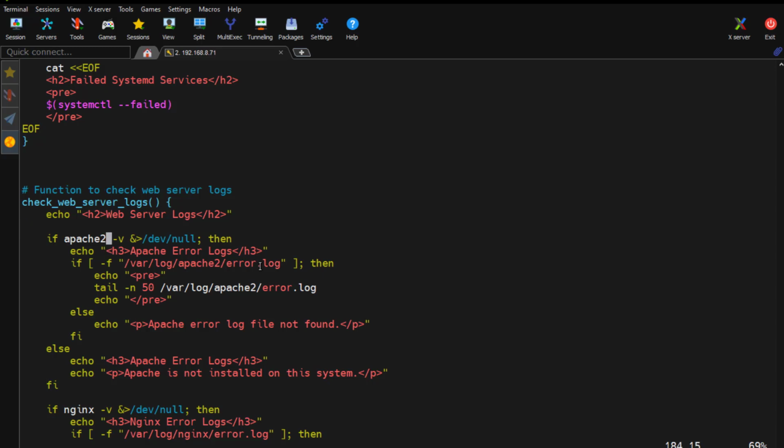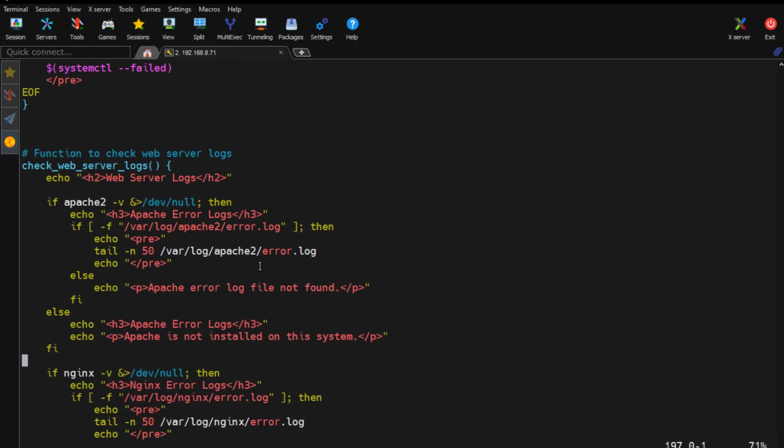First it's gonna check Apache. If it finds the Apache error.log file, it's gonna appear on the report. If it doesn't find it, as you can see, it says Apache error log file not found. And if it's not installed, it's gonna say Apache is not installed on this system.